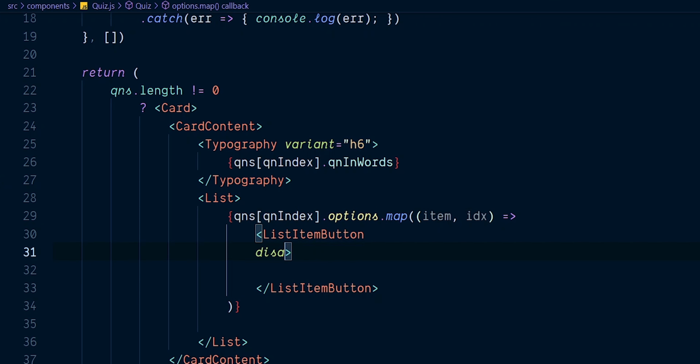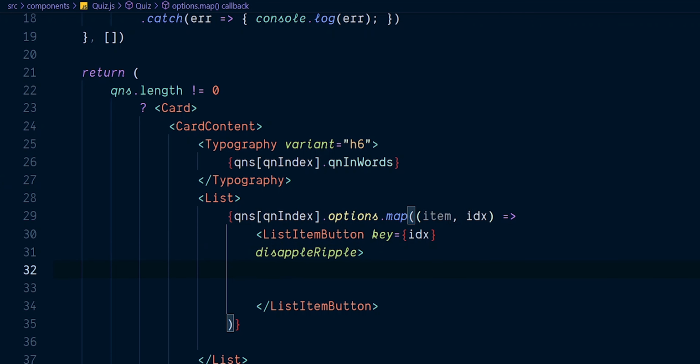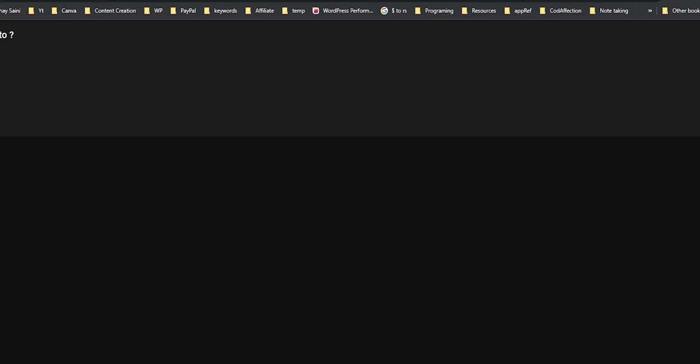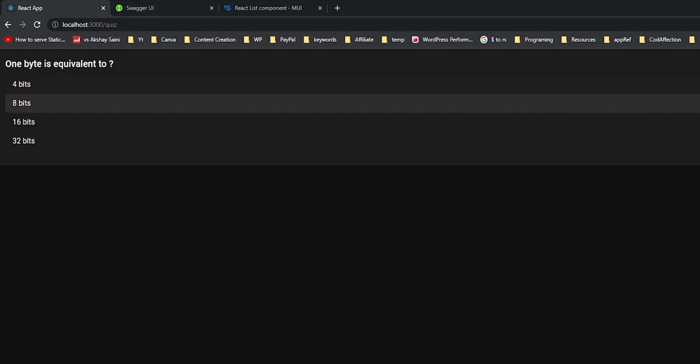First of all, I want to disable the ripple effect. So we'll set this property disable ripple. Since we are rendering this component in a loop, we have to set this key property with a unique value. I will be passing the index here. Now here we have to show the option. I will show that inside a div, HTML div, and the option is inside the parameter item. Now let's check that here. Boom, that's it. So here we have 4 options.